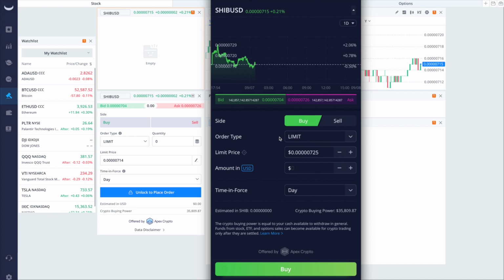So for the sake of this, I'll show you a limit order and then also a market order as well. Right now I'm going to show you a limit order. I know if I set the limit really low, it'll immediately buy. So I'm going to hit buy limit, and the limit price right now is 725. The bid is what the buyers are willing to pay, and the ask is what the sellers are willing to sell for. Sellers are selling at 726, so I'm going to click on 726. I know for sure it's going to execute because that's what the seller wants right now.